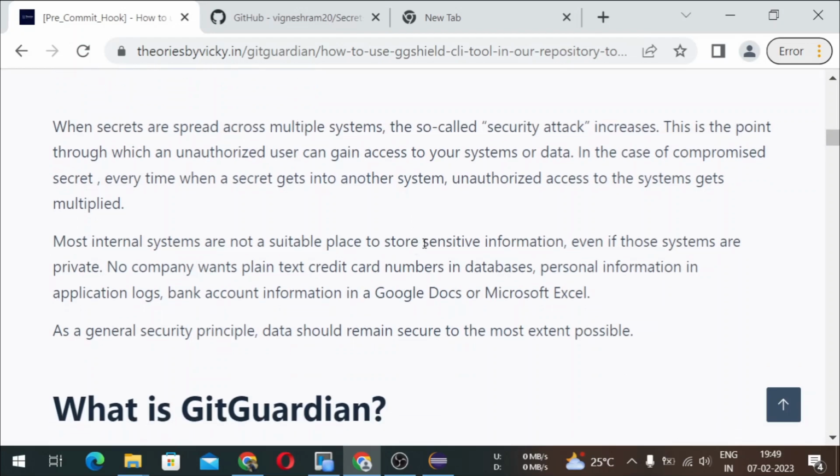Most internal systems are not a suitable place to store sensitive information. Even if your systems are private, even if GitHub or GitLab stay inside your organization, we cannot put sensitive information just as an open string or open text.